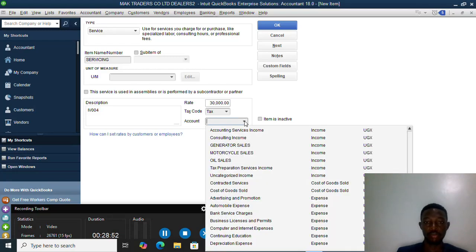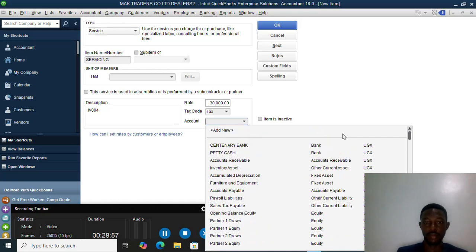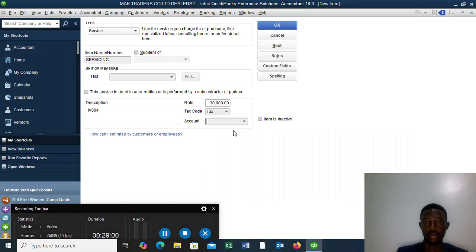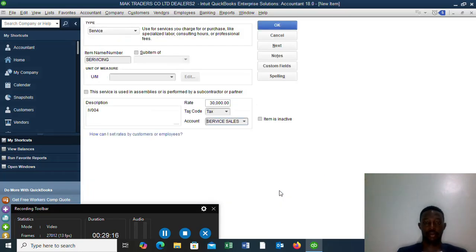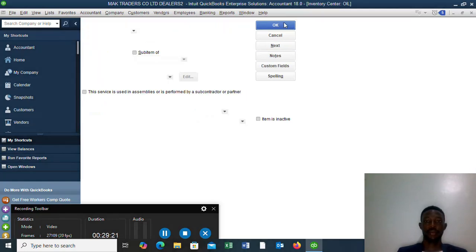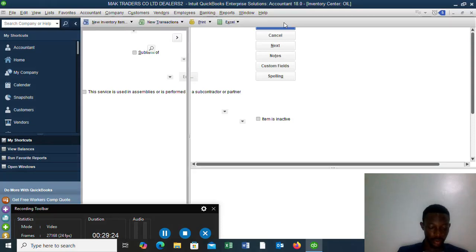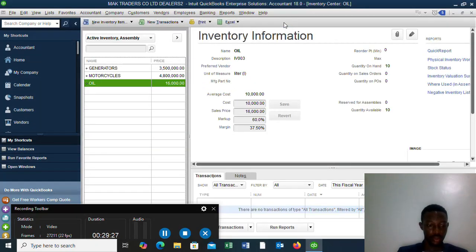Then we can give it an income account, which is service sales. Save and close. So here you can finish off. So the opening balances are done. I can begin my transactions.